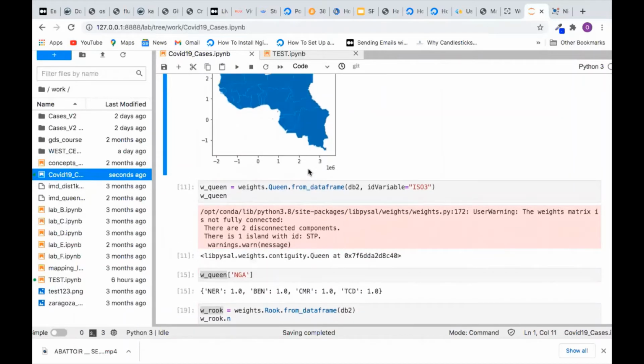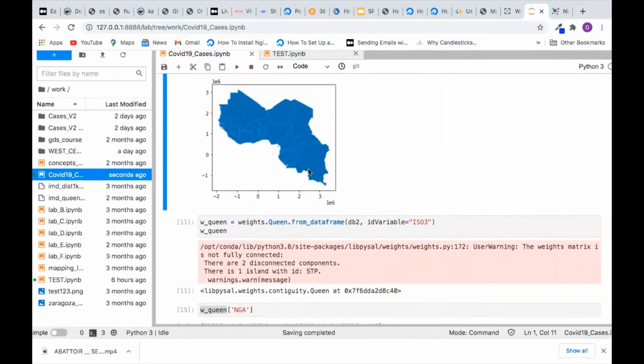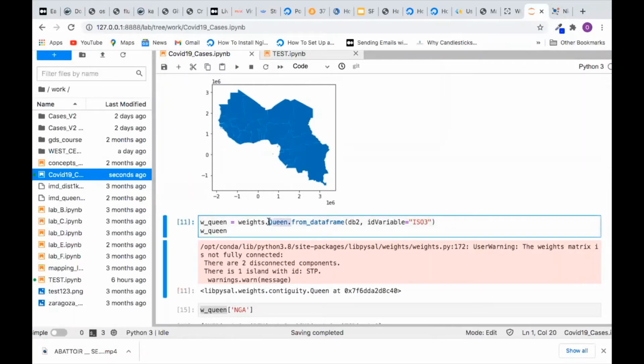Now, I'm going to weight this data based on the relationship of each country to each other. And I want to use the Queen method to weight it. Remember in our theory aspect, in my slide the other time, I said Queen contiguity considers you to be a neighbor even if you have at least one point in common. If we are sharing just one point, you are a neighbor to me. So that's what Queen contiguity is all about.